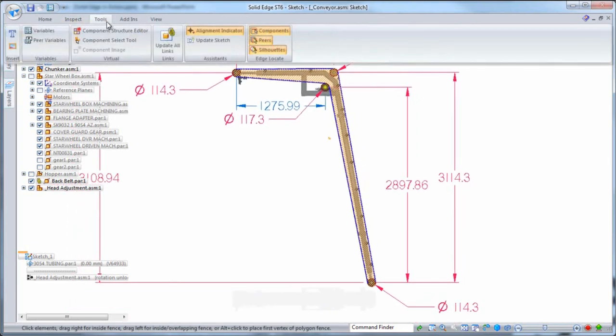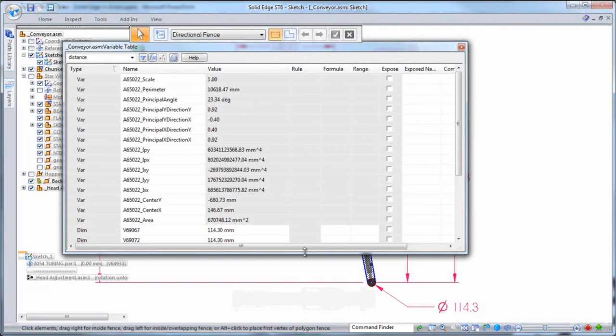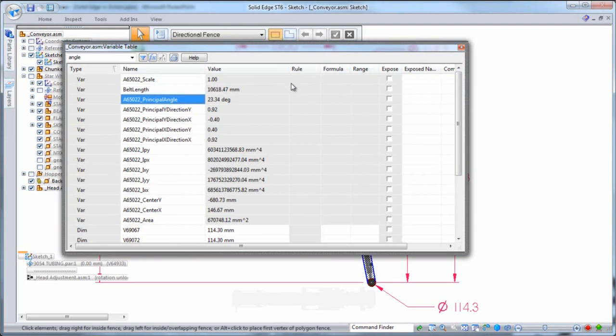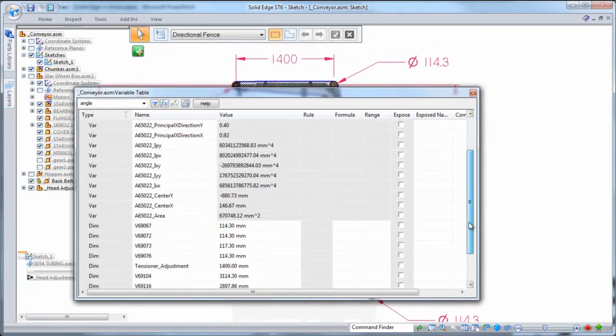We can easily locate the perimeter once we're in the variable table, which is our current belt length. And when we find it, let's go ahead and rename it to make it easier to locate later. Also notice that we have a variable called tensioner adjustment. This is a variable that we will use to drive the length of the sketch and achieve the proper belt length.